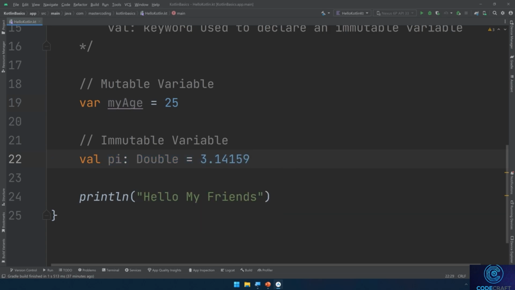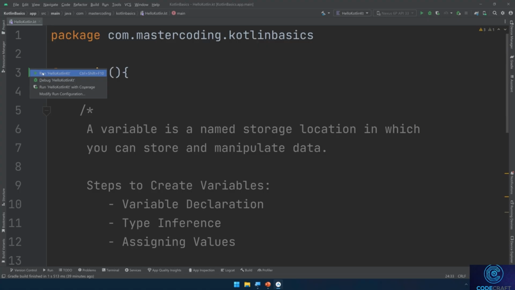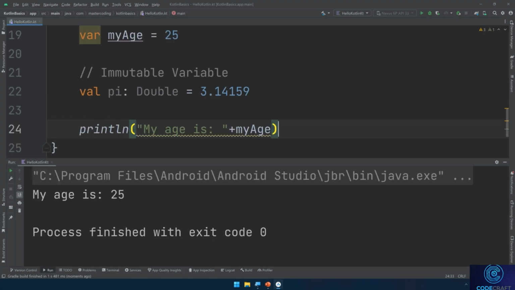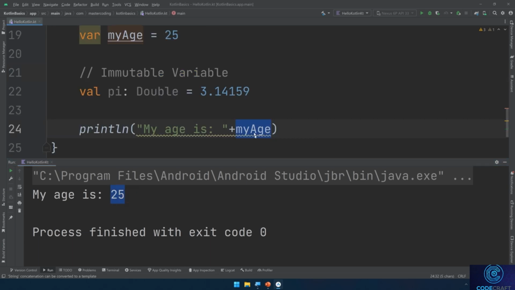Now, let's learn how to use these variables and get their values. Here inside the println, I remove hello my friends and I'll use my age is, and outside I'll use plus my age. Later on, we'll learn about this concatenation. Now let's run our application. Click on this green triangle and here we go. This is the fixed part and this is the variable part, which is my age. So we are calling this package, this box, opening it, getting the value and displaying it in the console.